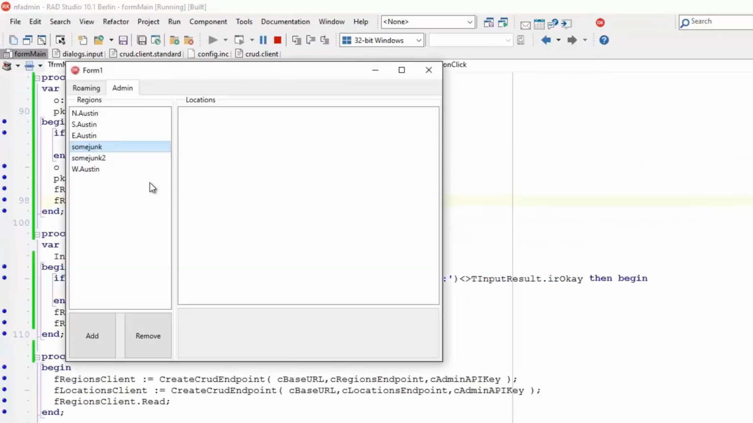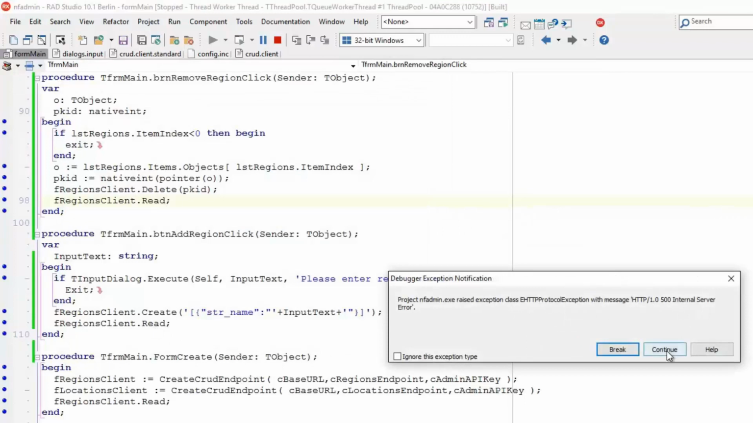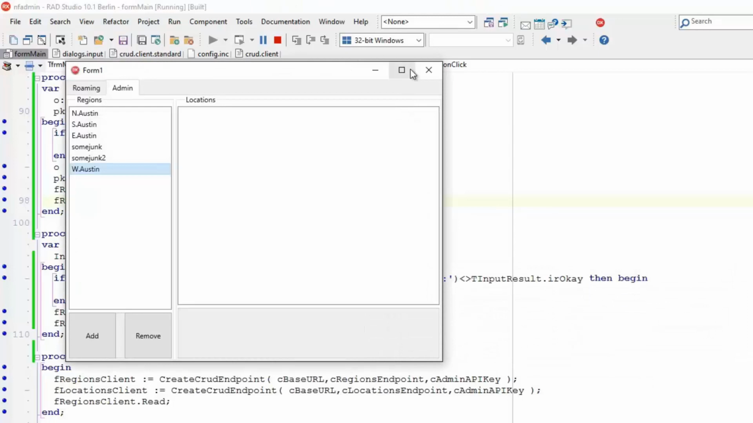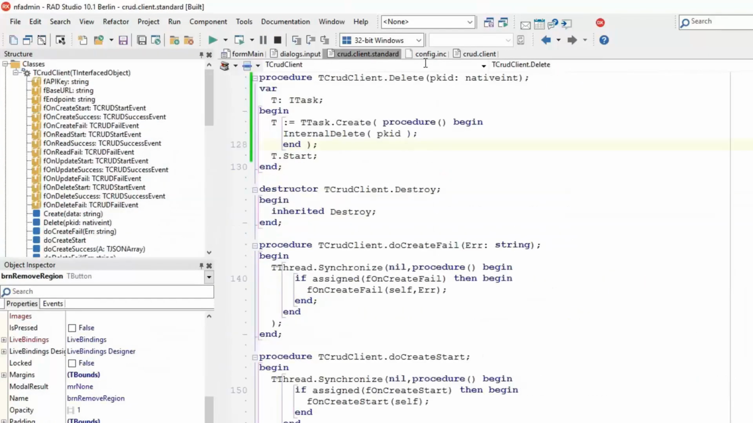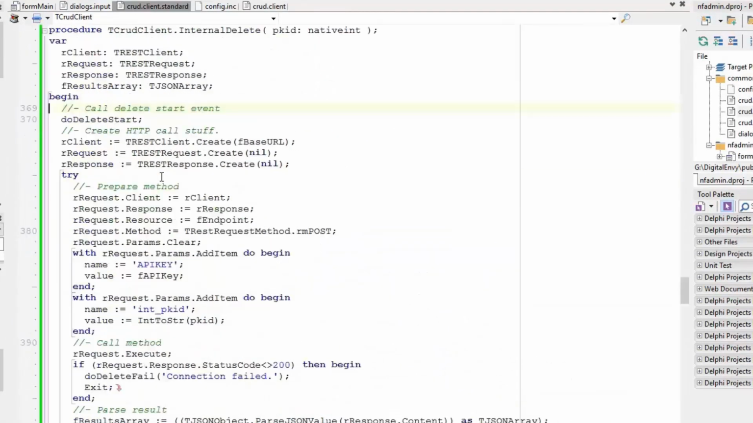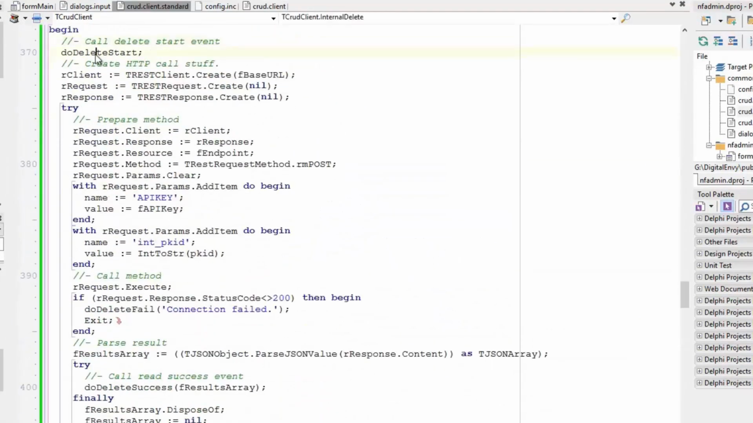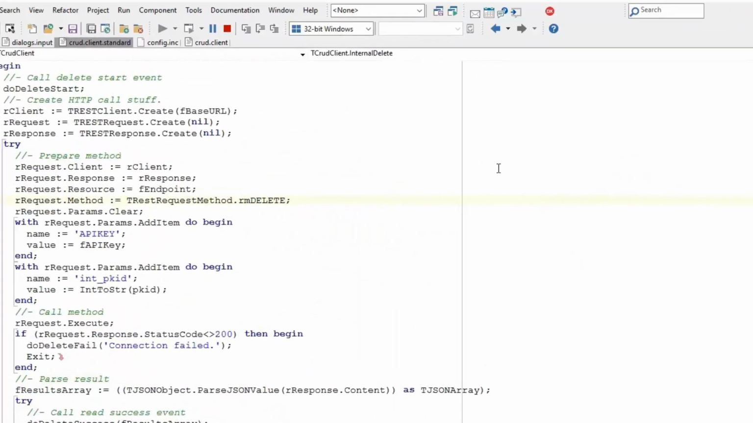So if I want to delete some junk, I select it and click remove, and I get an internal server error. Excellent. Okay, so it didn't like something about our call. Let's take a look at what we are doing in the CRUD client. Okay, so in the internal delete, we're doing delete start. We're building up our this rm post, rm delete. That should do it.